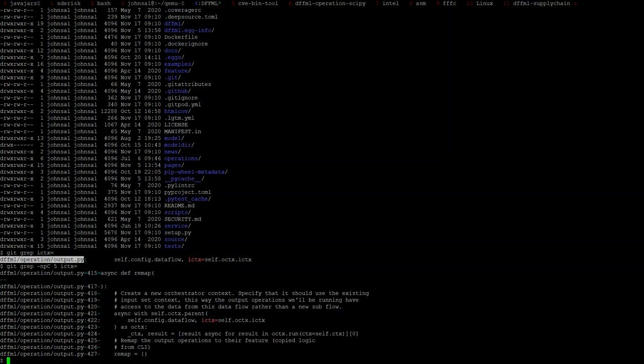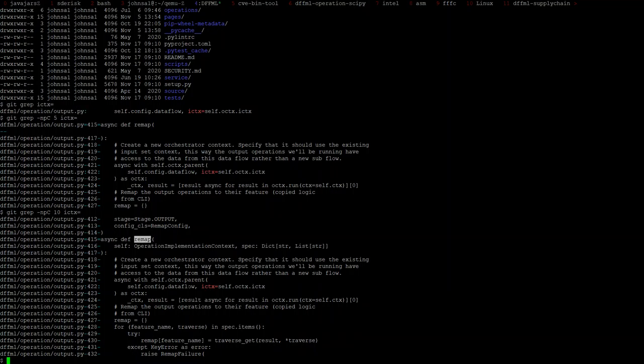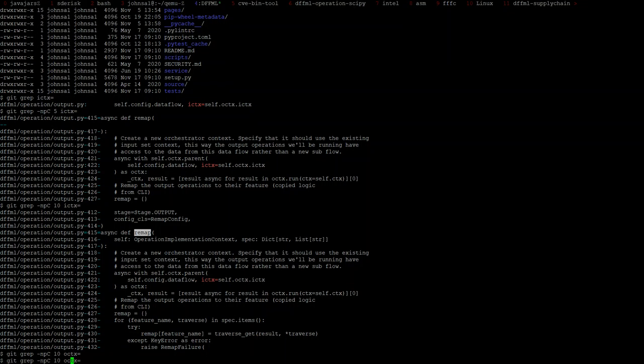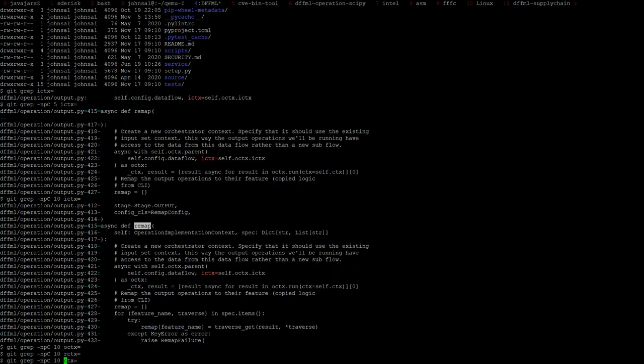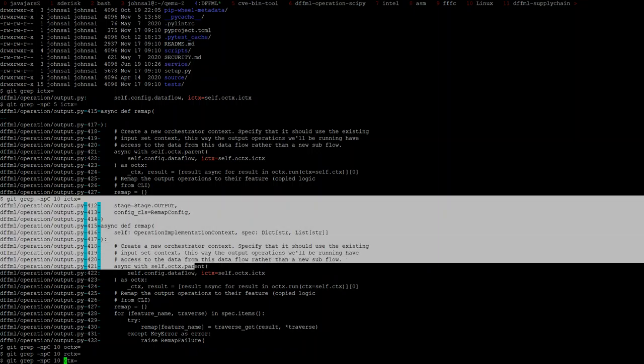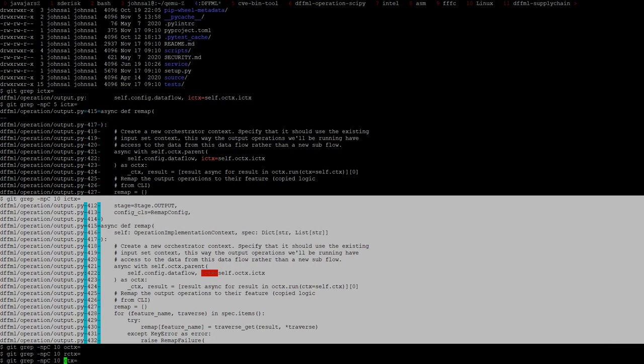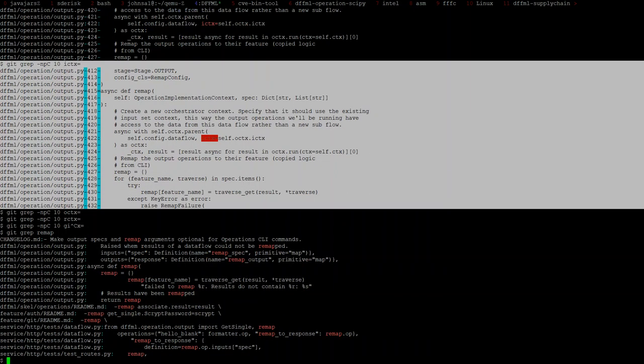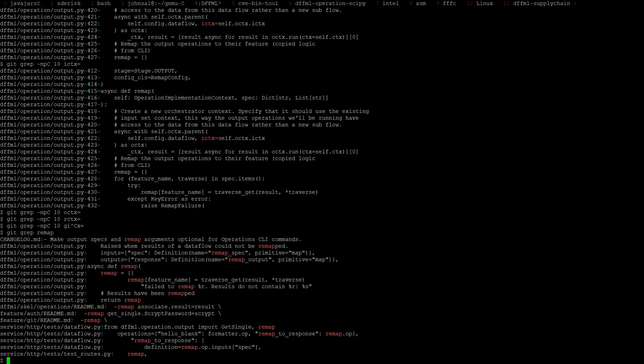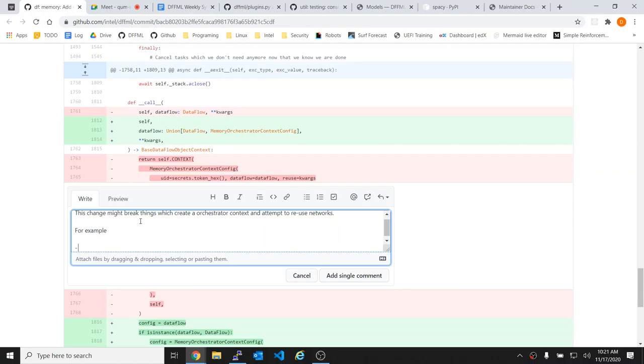git grep ictx equals. Okay, yeah, the output operation here. Okay, yeah, remap. Is this the only one? I feel like this can't be the only one. OCTX. Okay, yeah, this remap operation might be... I mean, tests will probably fail, but I'm not sure if there's a test for this remap there. What is ICTX there? The input network context. Okay.